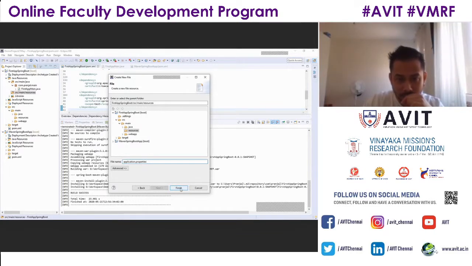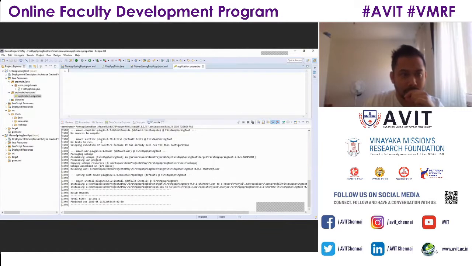Okay, I'm going to finish it. So we have an application properties file now. Okay, now let me copy some stuff. Here we can define on which server port our application will run. So let's make it 8081 for now. Okay, and then we build it again.